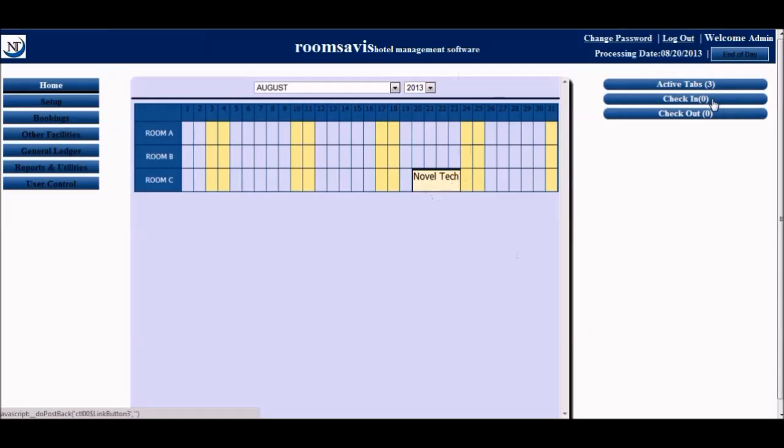Then you have check-in. The check-in tab is for the reservations that are due for check-in for that particular day. Let's say we made a reservation yesterday and the person is due for check-in today. The person's name will be here, so you can just click it and check the person in automatically without going to any of the modules. You can easily do it with a click.